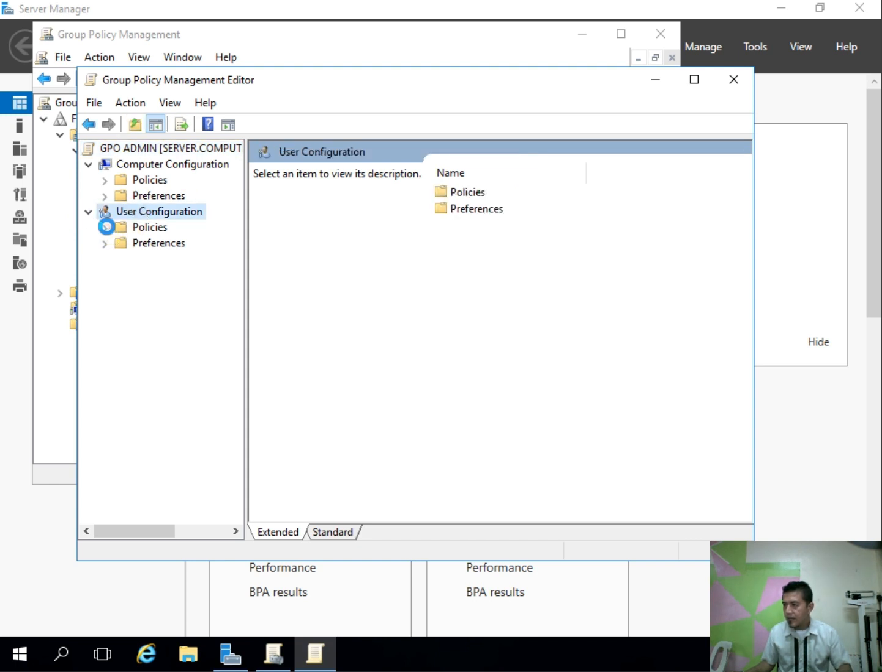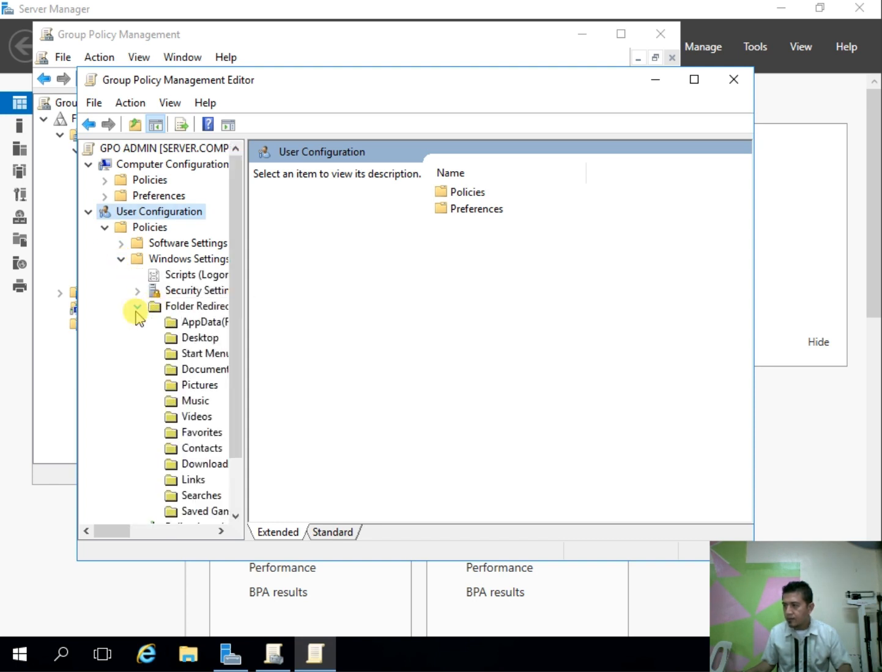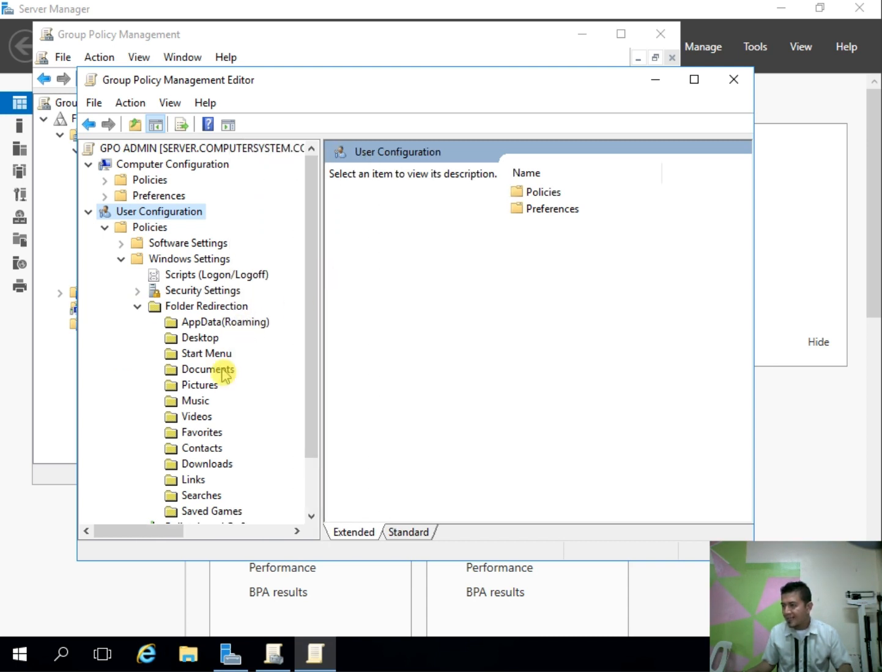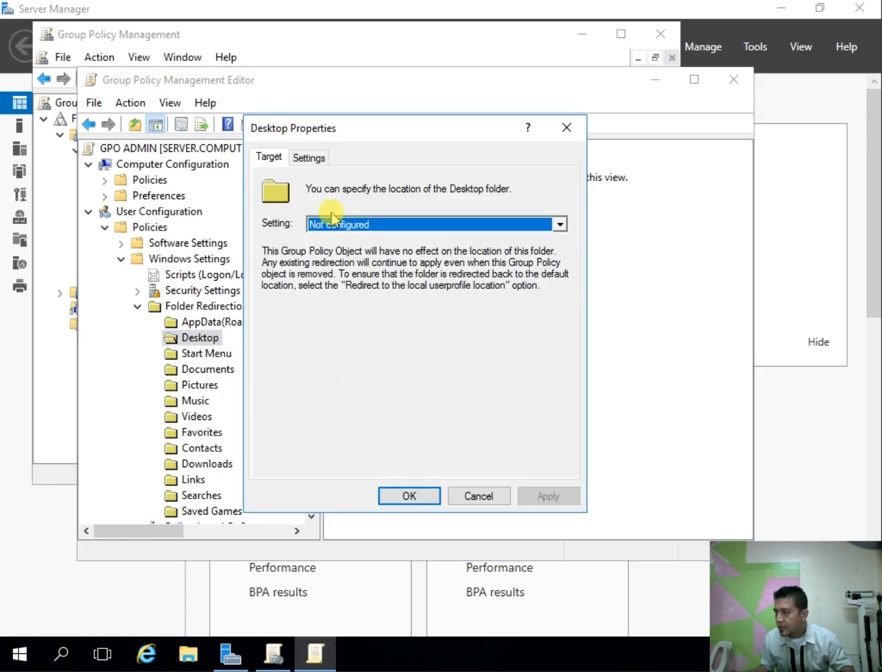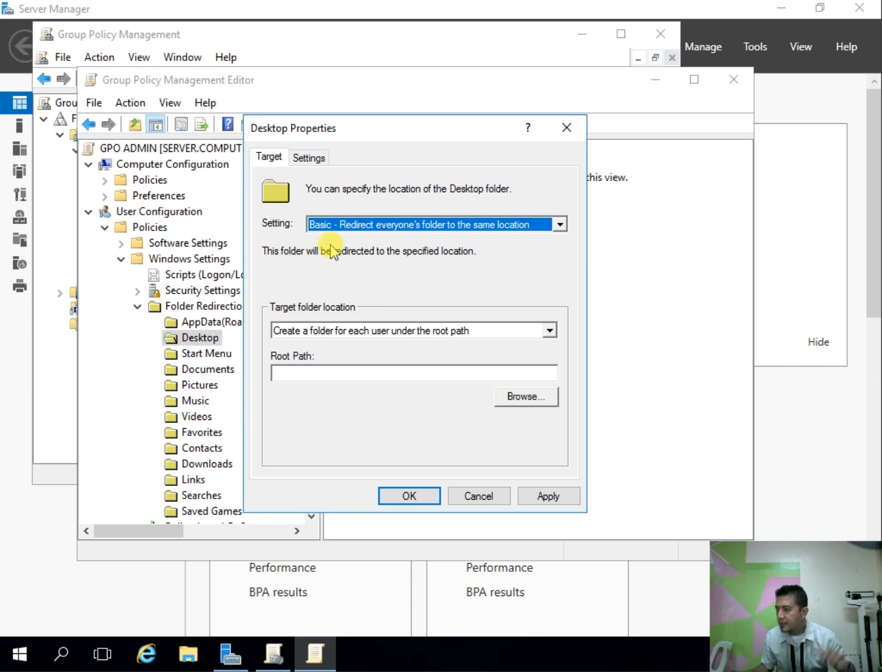User configuration, policy highlight, Windows settings, and highlight for the folder redirection. You can also expand this para mas makita mo. And select desktop. You can also select this, everything here. You need to configure it manually. So, for our example, we'll be using desktop now. Kasi we are thinking na lahat ng mga changes na gagawin ni client sa desktop niya is masasave dito. So right click on the desktop, go to properties, settings, gawin mo yung basic. Tapos, ilalagay mo yung root path dito na ni folder kayo na ginawa natin.